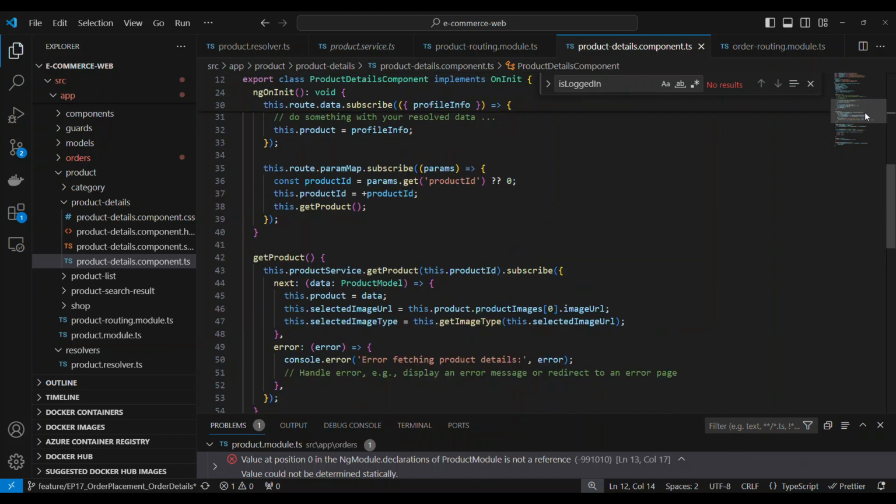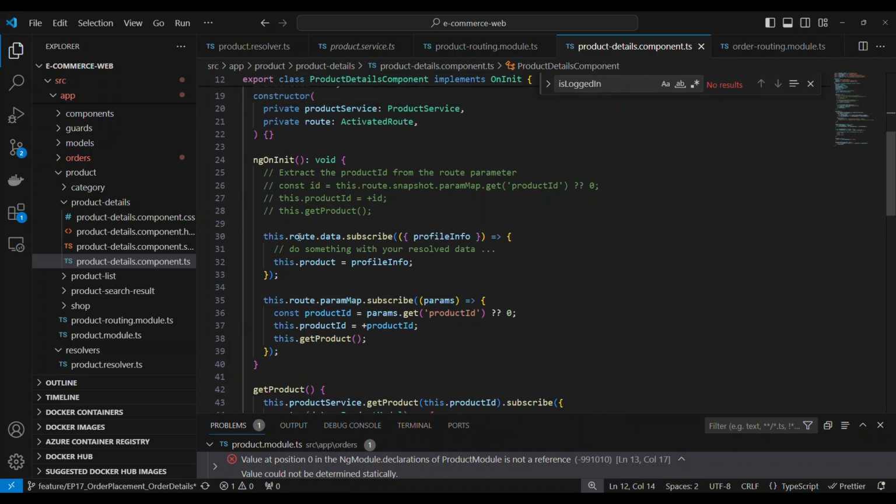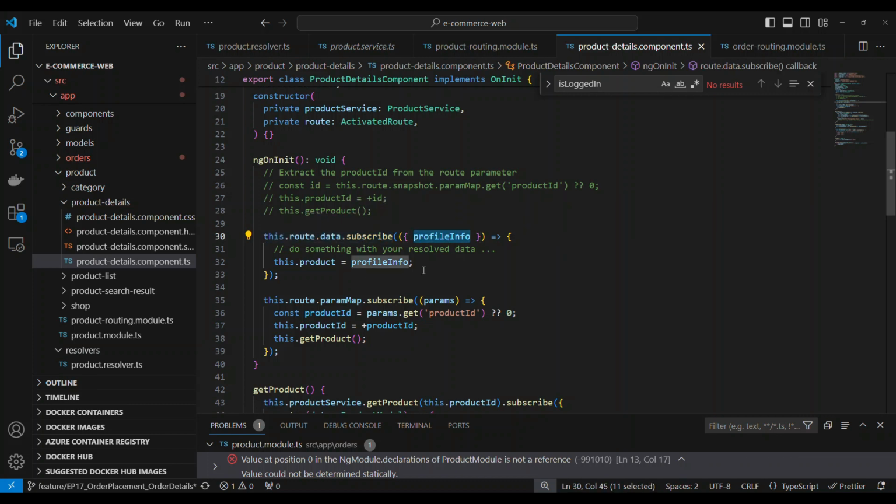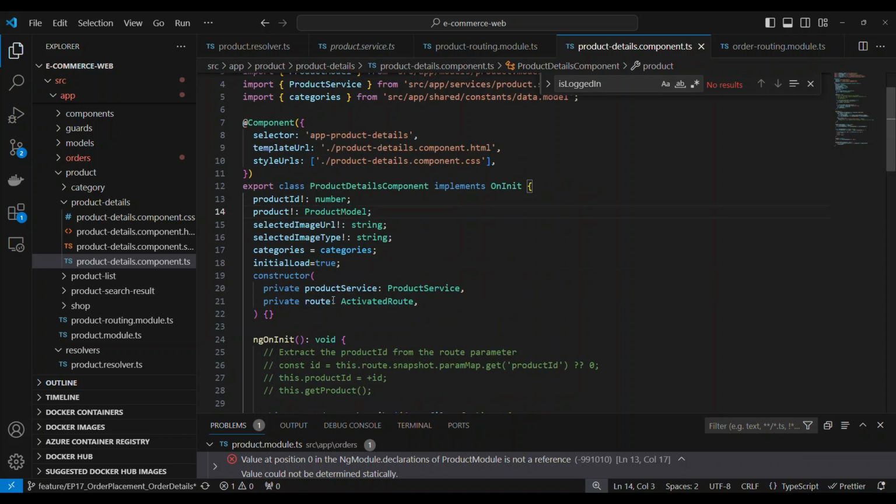So it's pretty simple. Again, we use the ActivatedRoute. We inject this ActivatedRoute into the constructor. We use route.data.subscribe. We subscribe to the data part because the one which is coming is the data part, and we know exactly what is the type that is coming. So we assign it to the product.